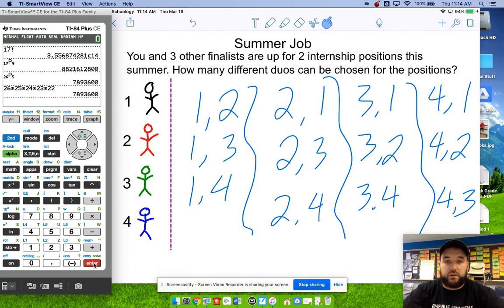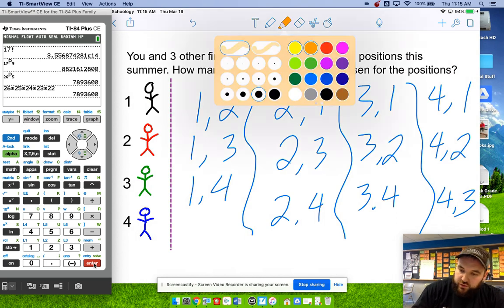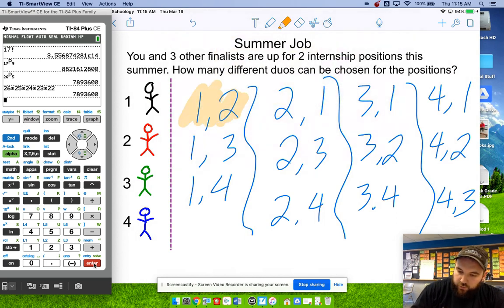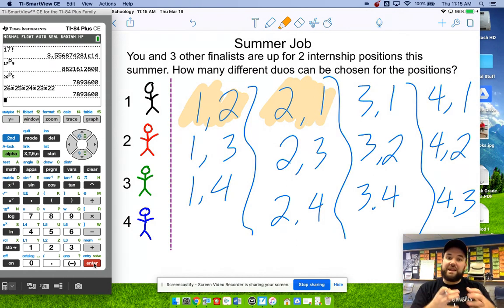Some of you may be talking back at me on your iPad or whatever you're watching this on, but 12 is not the correct answer. The reason is these two quote-unquote possibilities are actually the same thing. Person 1 and person 2 getting it is the same as person 2 and person 1 getting it. Rearranging those numbers doesn't actually lead to a different outcome.